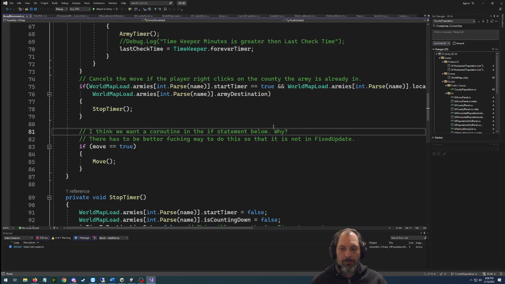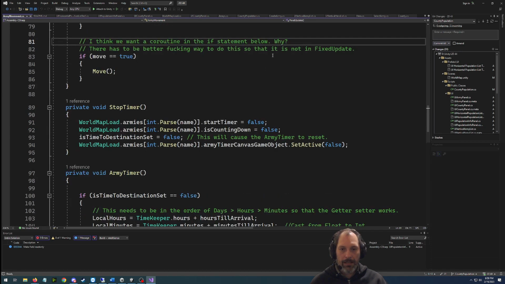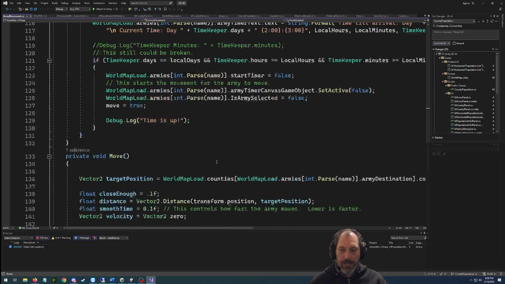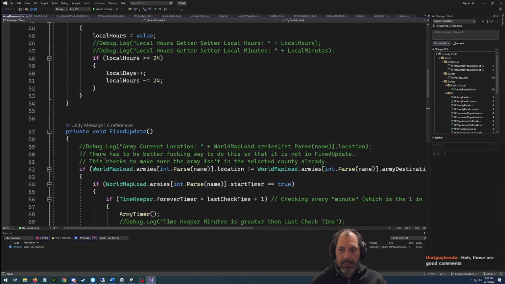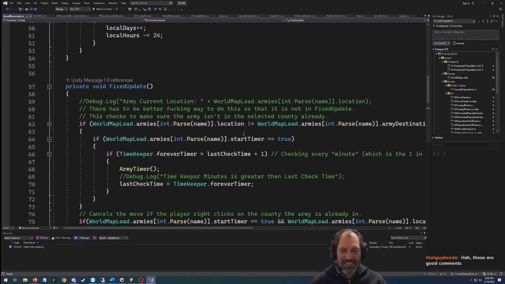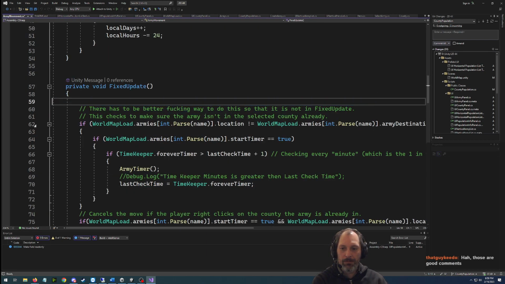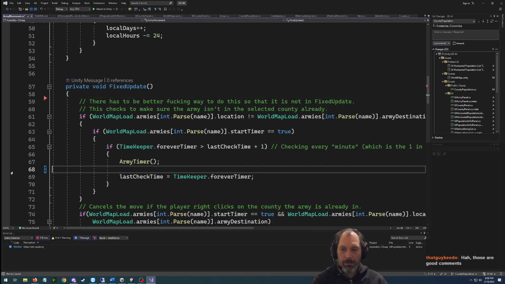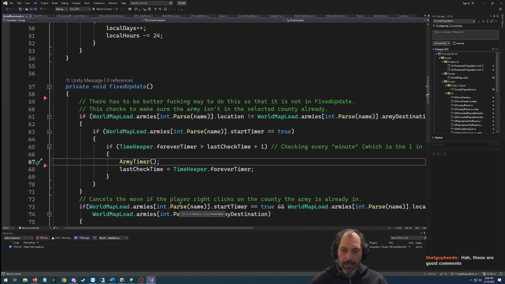And these are notes that I've put in, and then I couldn't remember why I put them, like we want a coroutine in the ifs, but I couldn't remember why. I was thinking there has to be a better way than an if statement in FixedUpdate or Update. I don't remember what this is for anymore, so I can get rid of this debug log, and probably this one. I leave them in here for a bit, and then when I go back, I just get rid of them.